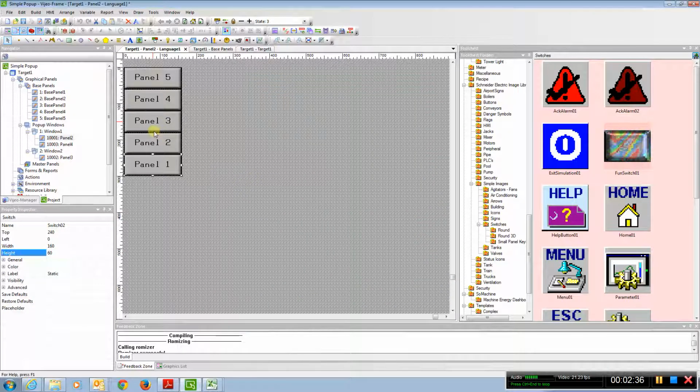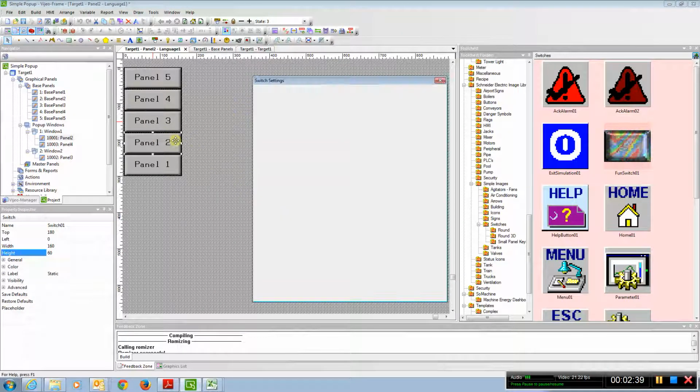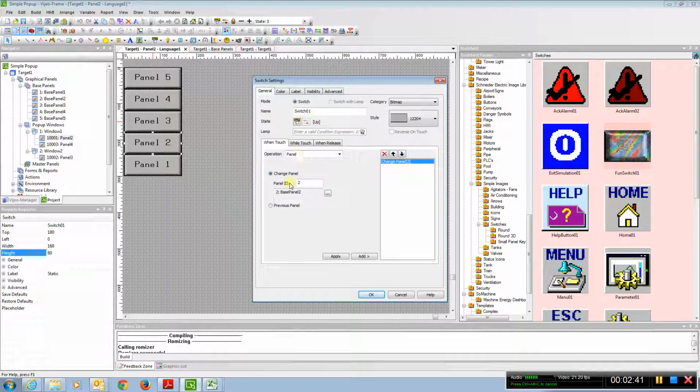And then I just repeated it to fill up exactly how I wanted. This is change panel for part number 2. I put it here.